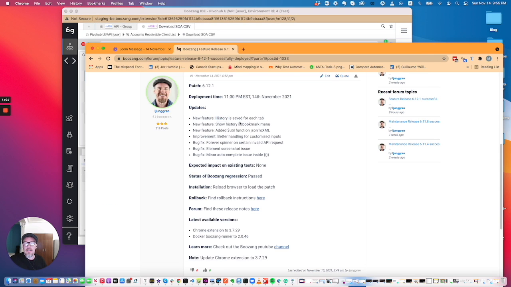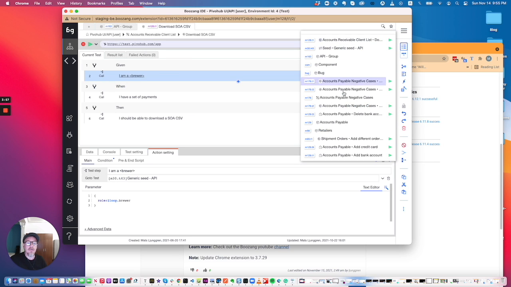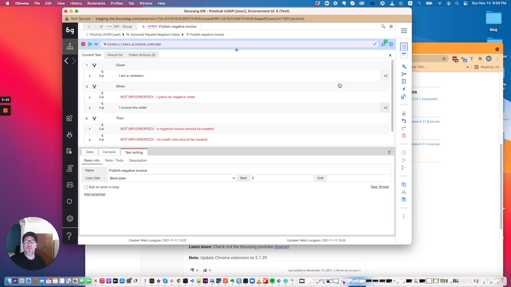Another thing is show history in bookmark menu. Now we show the history here. Even if you don't have bookmarks, you can easily find your way back to a test you were working on before. So it helps navigation when you have a big project. This is to help people.